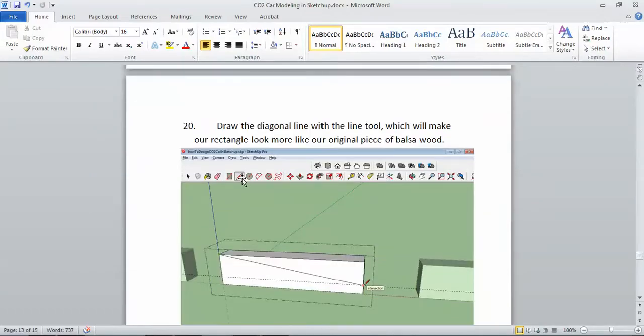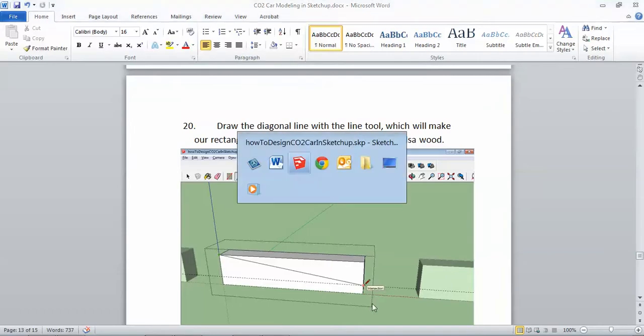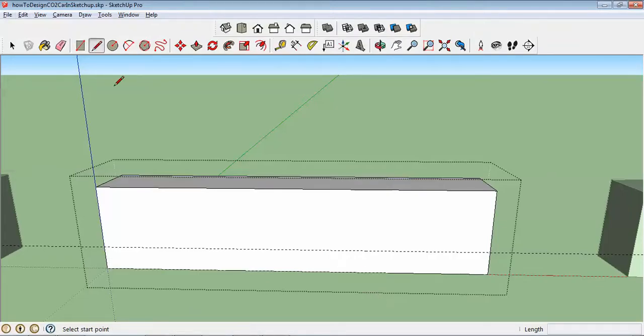Now we're going to use the line tool to just draw in this diagonal line. So I grab my line tool, start at the corner, and I come right down there. You should be seeing a red X that says intersection. So I click right there. Now that shape, that is the shape of our balsa wood blank.